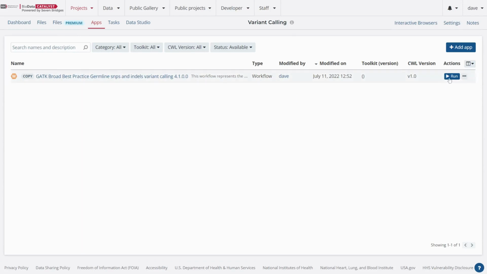And then you'll see some actions here. So you'll be able to run the analysis by clicking run. So we'll talk about that in a later video. If I click the more options button, I can do various things. I can actually click edit, which will allow me to edit the workflow. So that's going to be another video.